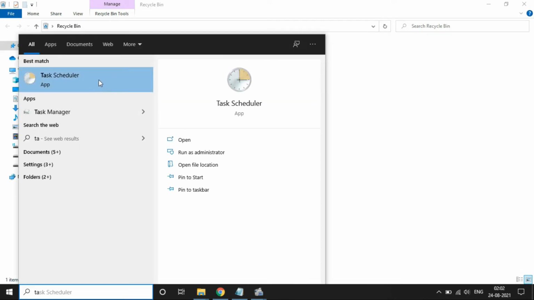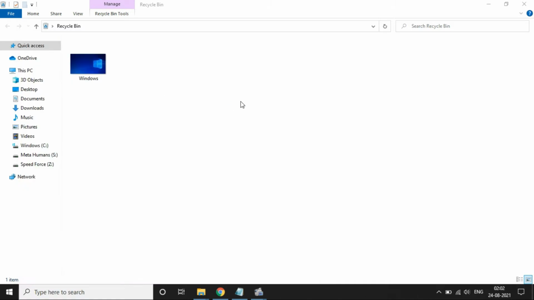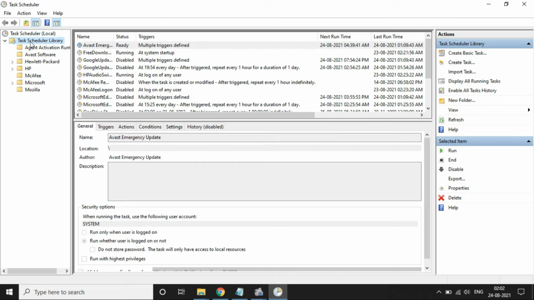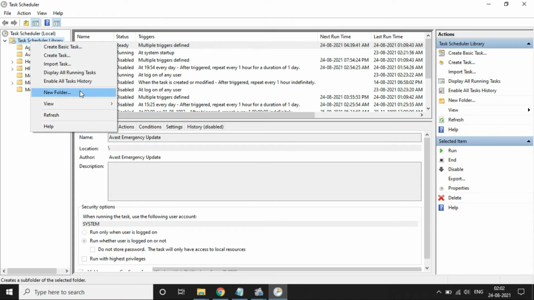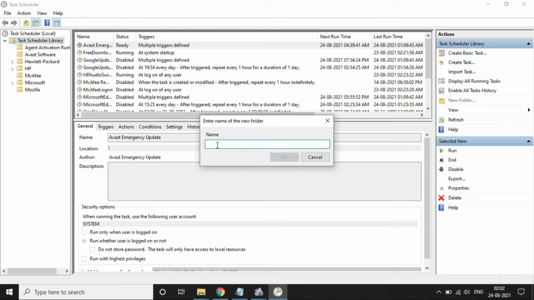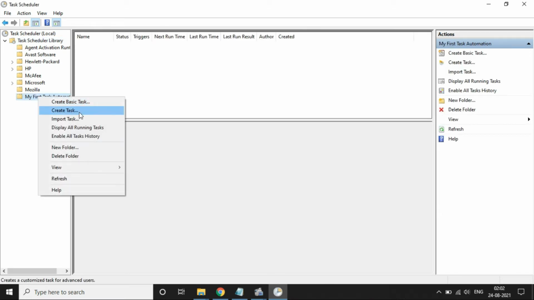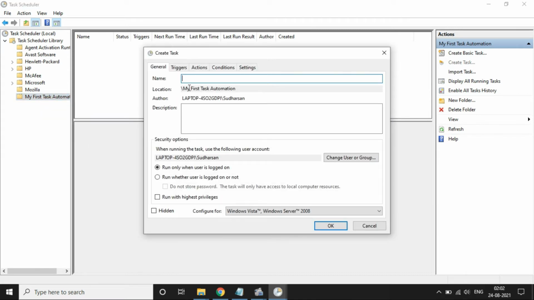Let's open the task scheduler and create a folder called My First Task Automation. Now we can create a task, and the task name would be Clean Recycle Bin, and the configure option should be Windows 10.